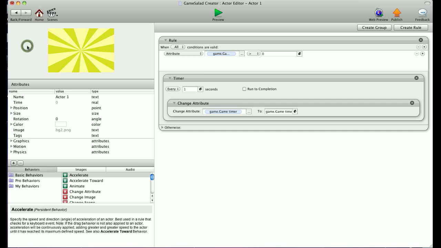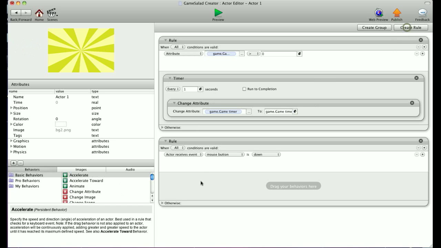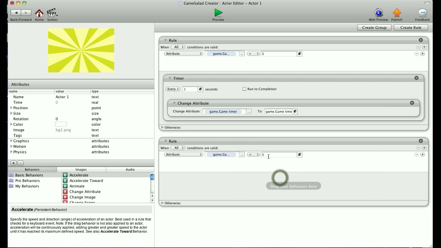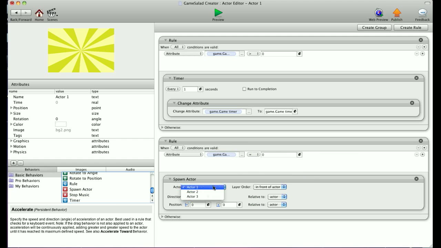So let's go back into our background actor. And now we're going to create a rule. We're going to say when attribute game timer equals 0, spawn actor, and it was actor 3 that I put.